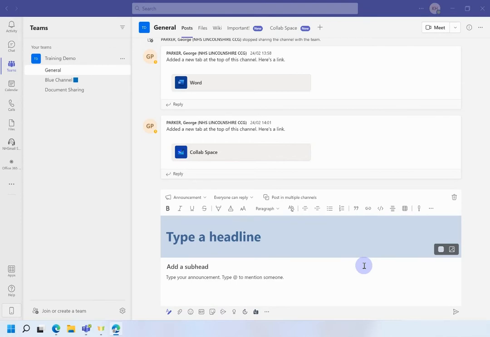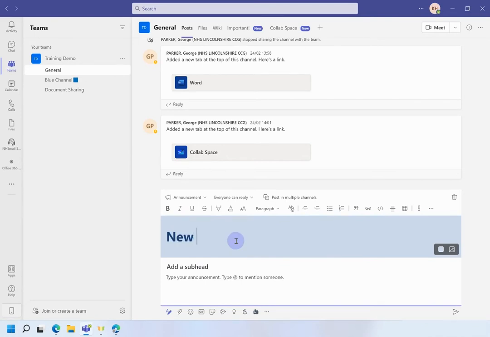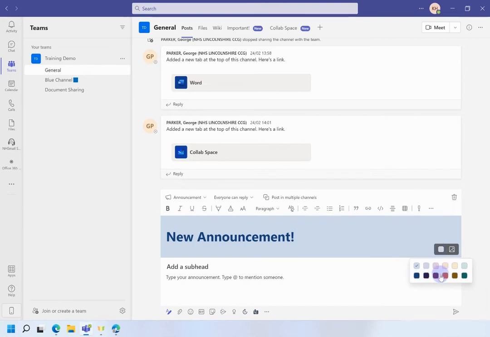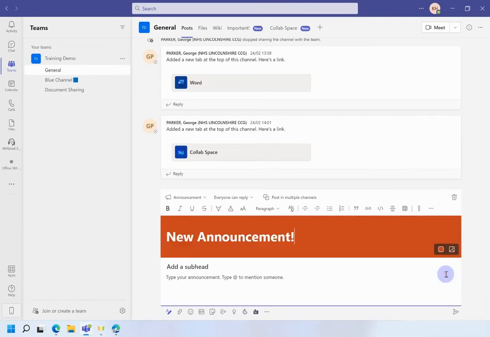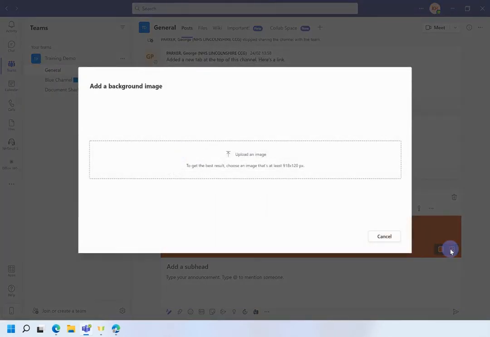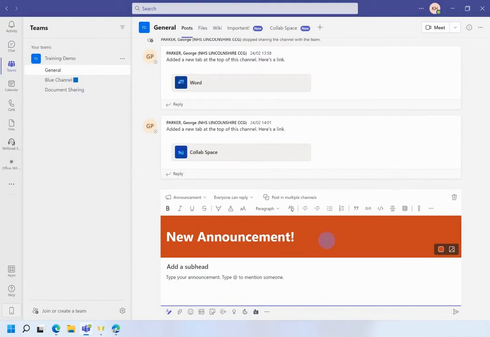So from within here, you'll see that it gives me a headline box. So here I can type the headline for my new announcement. And you'll see within that headline box as well, I have the ability to choose different colours, so perhaps to colour code my announcements. Or I can even choose to upload a background image to sit behind. So perhaps if my announcement is on a specific topic, I could have an image that supports that topic that I upload. You can just upload those from your device.